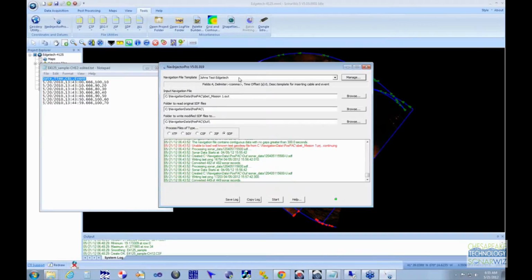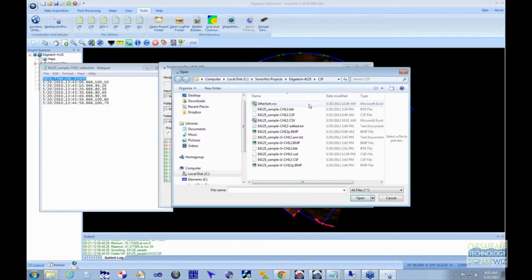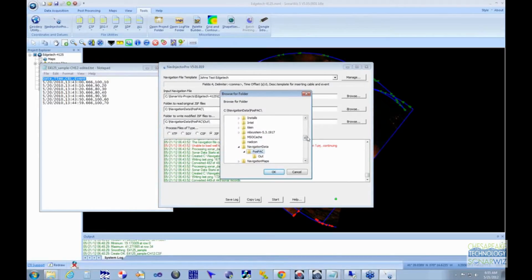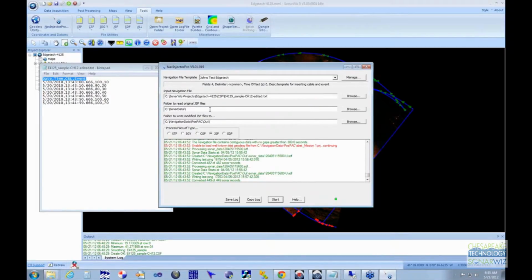So now I need to go through and set up this dialog again to process this edge deck JSF file. I'll browse to the input navigation file, and that's this one that we've been playing around with, the text file. And this time I'm not going to process SDF files, but I'm going to process JSF files. It's asking me where the original JSF files are, and those are in my sonar data folder. Actually, I think I can type this faster than I can select it. Edge Tech, and it is in new 4125, I think.